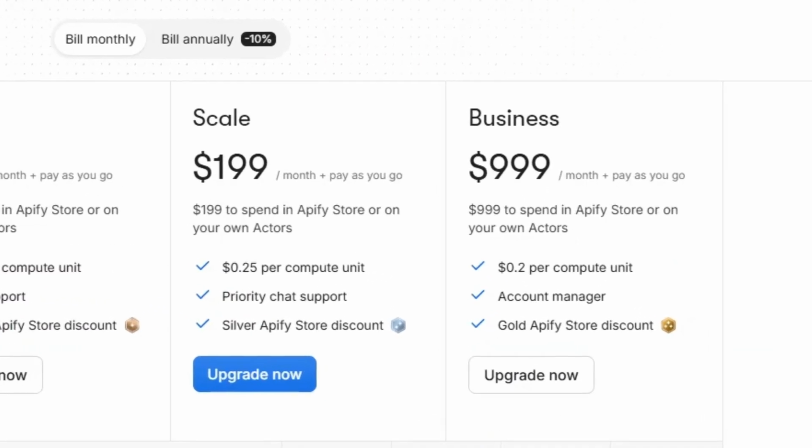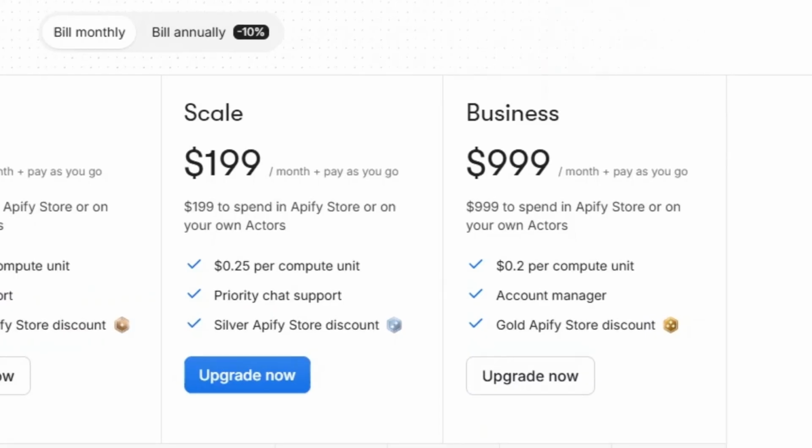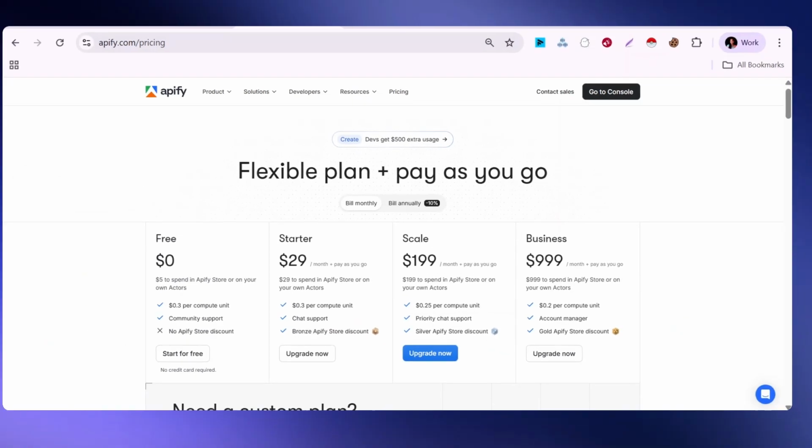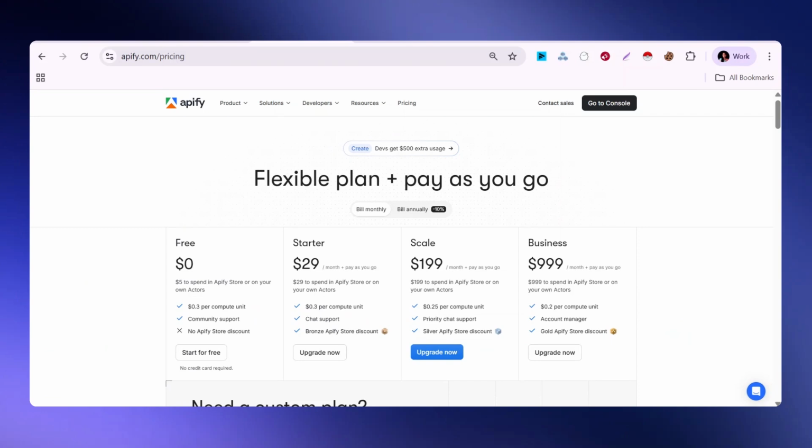And when you go to business, it's $999 per month. It's for companies and heavy users. $999 credit will be included, and the cheapest compute is $0.20 per unit. An account manager and gold store discount will be available. It's best for teams and enterprise scraping.